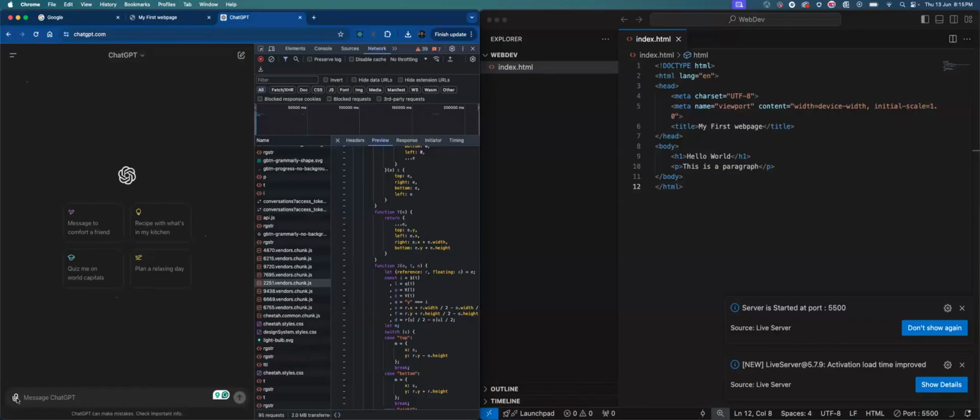For example, if I'm clicking this icon, I believe you can see, or should I increase the size of my browser also, guys?